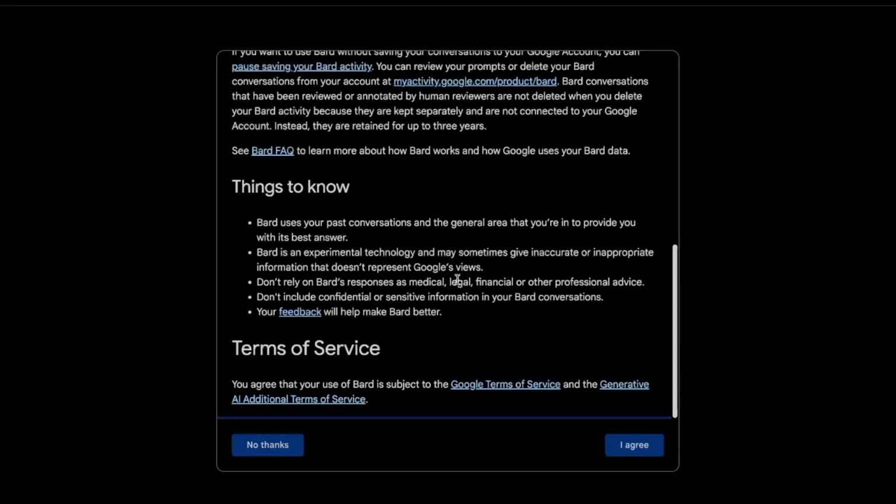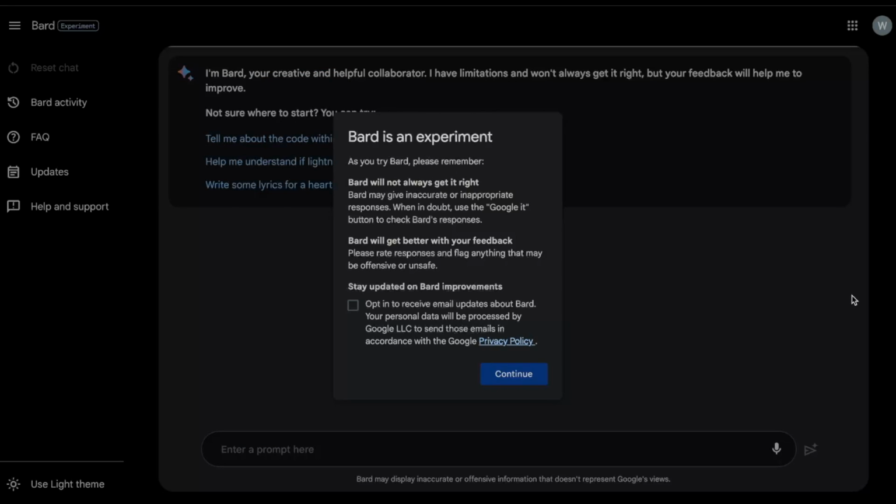So, things to know. BARD uses past conversations, similar to ChatGPT and Bing, to provide more relevant answers. By default, BARD will save your conversation in your Google account for up to 18 months, but that can be turned off in the settings. To continue, press I agree. Then you will see this dialog: opt in to receive email updates about BARD. You can check this box if you want to, but I will press continue.